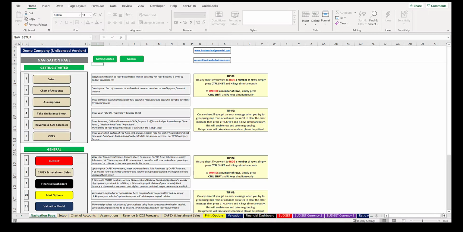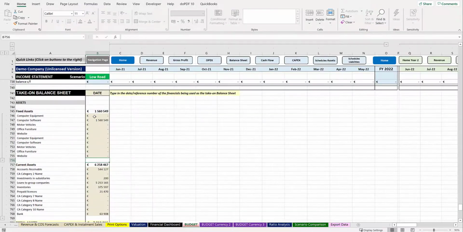To access the Take on Balance Sheet, there's a quick macro button, number 4, Take on Balance Sheet, which when you click it will take you down to the Take on Balance Sheet section. There are some values entered here, and we just happen to be using euro currency, but it would be in whichever currency you've selected to do your primary budget in.